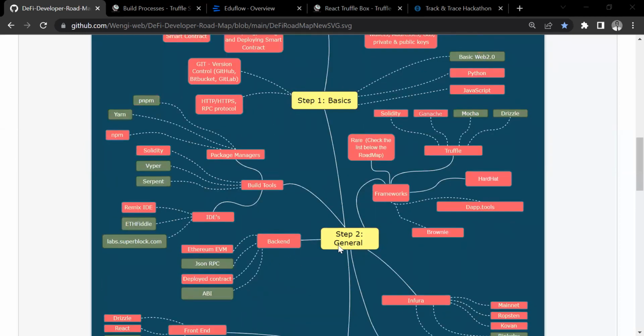So in step 2, there is the back end. That is the Ethereum virtual machine, the JSON RPC. The JSON RPC allows you to connect your smart contracts to your front end, maybe say React or something like that. The deployed smart contract.